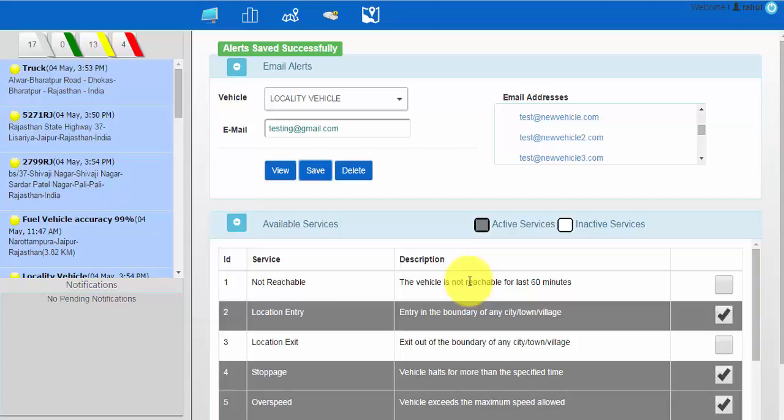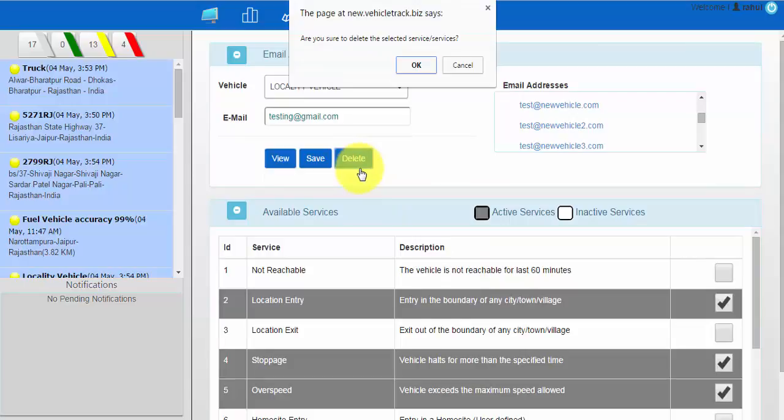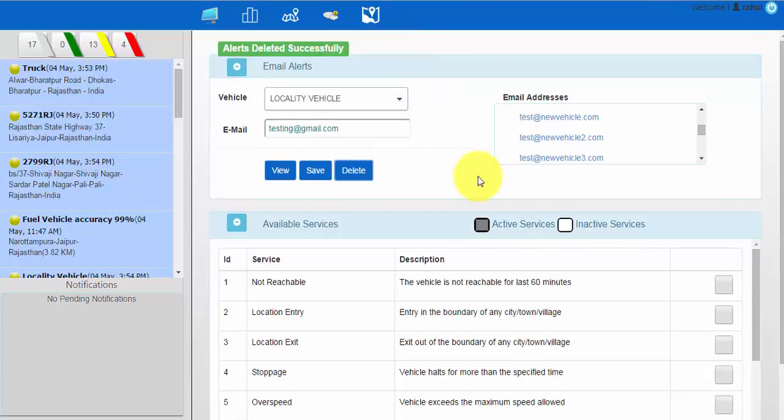If you want to delete all the services at one go, just click on delete. A pop-up asking, "Are you sure you want to delete the services?" is being displayed. Click OK to delete all the services. Alerts deleted successfully is displayed and all the alerts have been disabled.